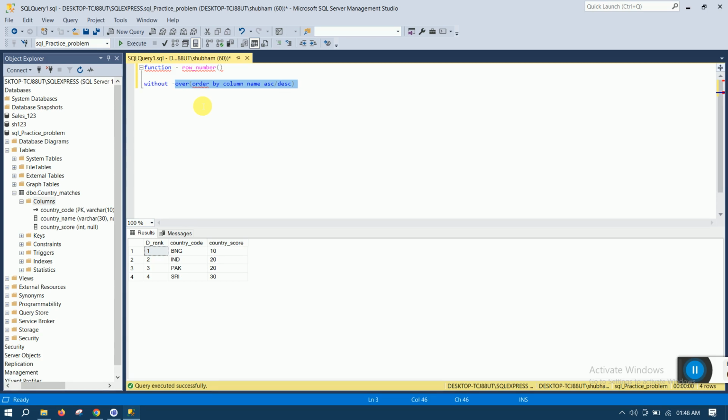So how can we give numbering with the help of row number? Row number also requires a column, and based on that we can give the numbering. So for that we use the over clause as well as order by, and then the column name, and then ascending or descending. We can use ascending or descending, or we can also ignore that part. But always remember, if we are using row number, we have to use over and order by column name. This is very essential, then only it will give the numbering to the rows based on that column, otherwise it will not work.